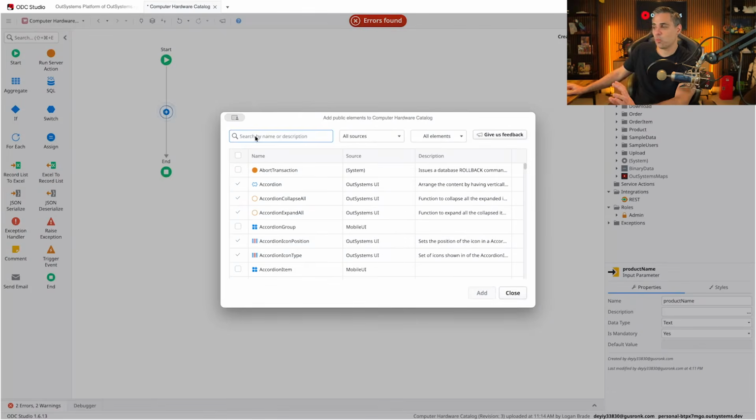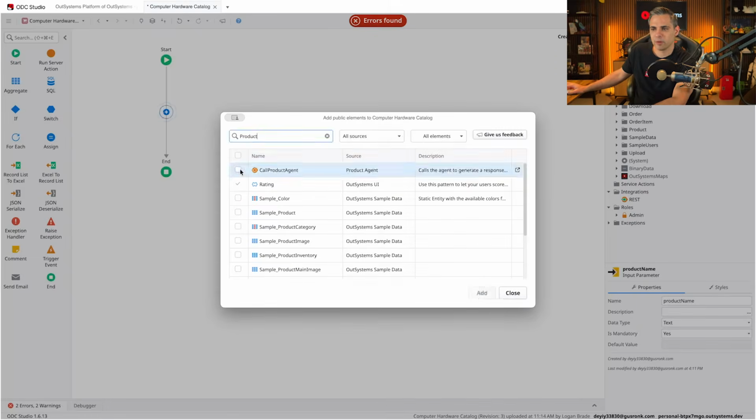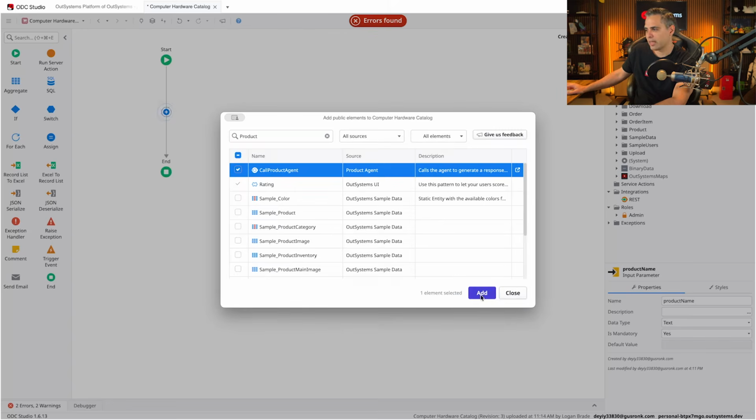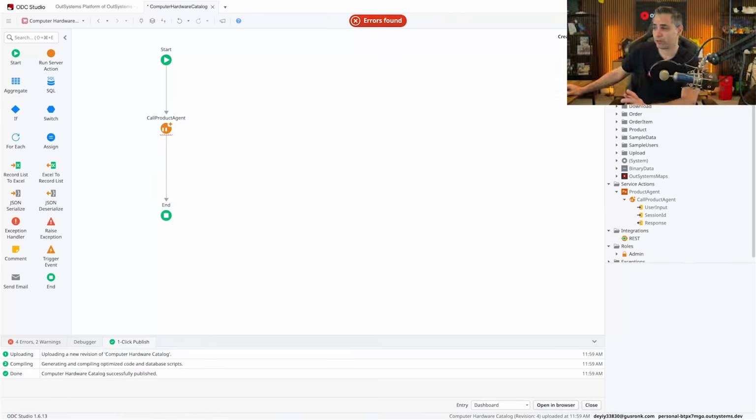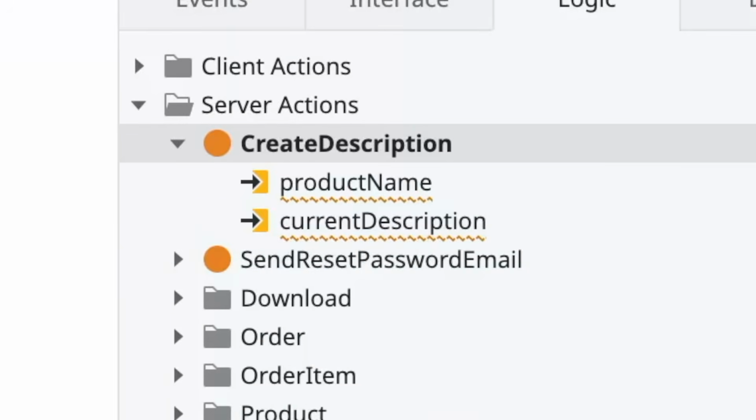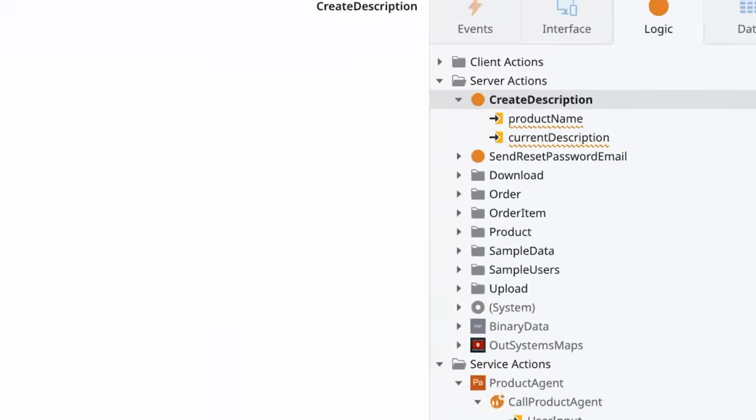And then we actually want to search for our product agent. Oh, here it is, call product agent. We're going to go ahead and add that. And then for the product agent, we're going to drag that into our workflow. So you can see we have a couple of errors, particularly with product name and current description, and that's because we haven't actually used it in call product agent.